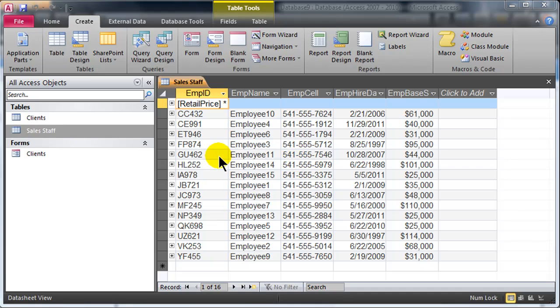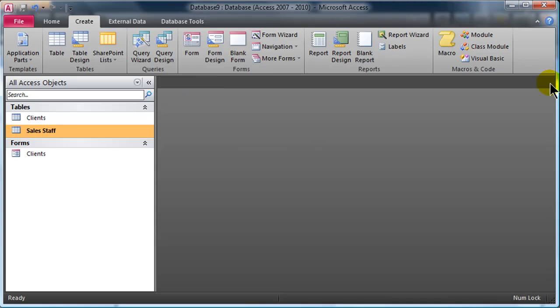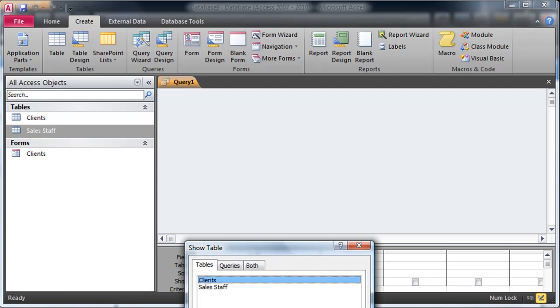So let's go ahead and get this started here. I'm going to go ahead and close my tables. Don't really need those open at the moment. And I'm going to jump over to the Create ribbon. That's where I'm at. And I want to focus on Query Design.